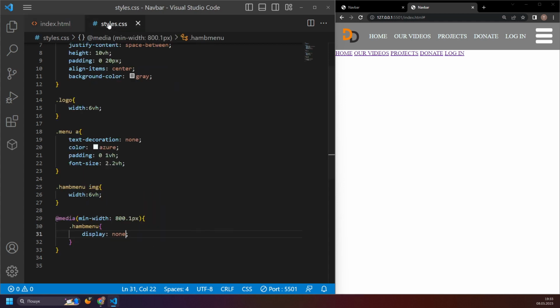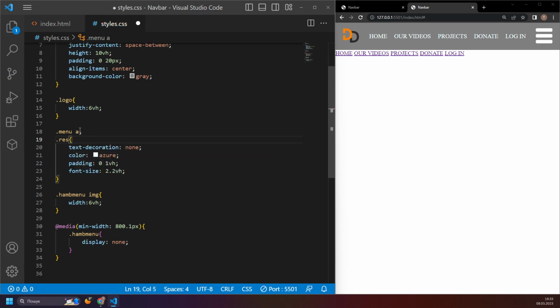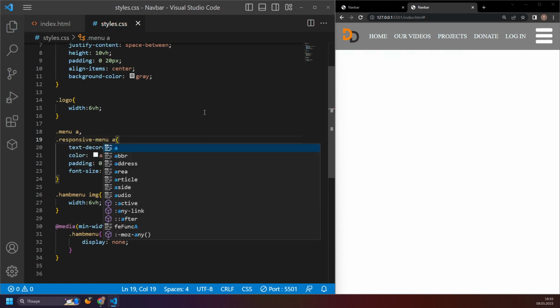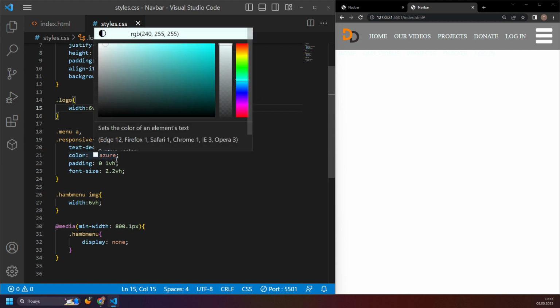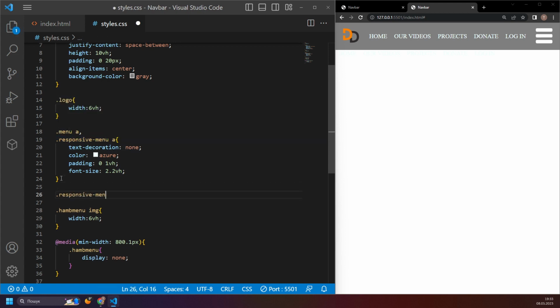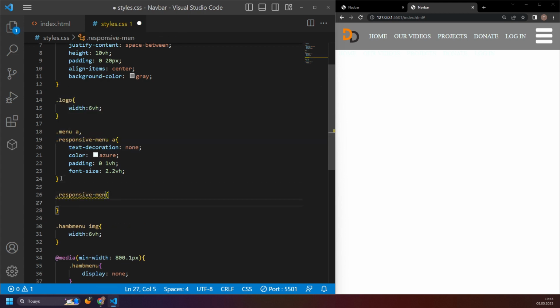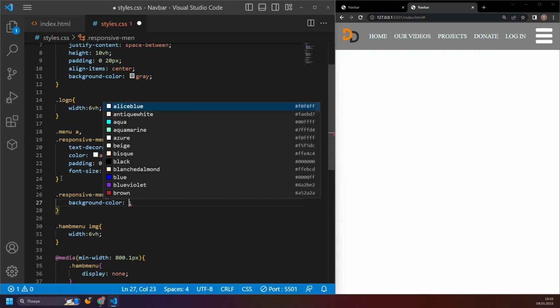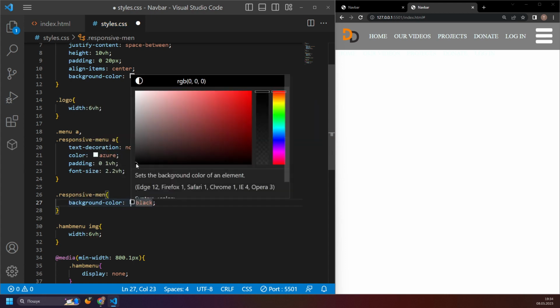So let's go to style.css, and we want for text the same styling as for anchor tag in menu. So we place there a comma and write responsive menu anchor tag. And now our text is styled, but it has an azure color, so it's almost invisible on a white background. To change this, let's reference responsive menu and set background color to black and make it a little bit lighter.